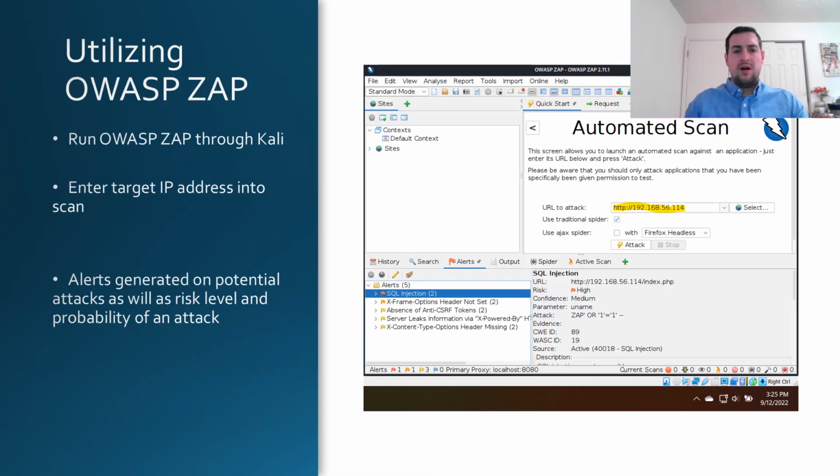And same with OWASP. We ran OWASP through Kali. All you have to do is enter the target IP address in there, which is listed in the screenshot. Then it came back with a lot of alerts, and it's going to tell you potential attacks, the risk level, and the possibility of attacks. You can also click on them and it'll go more in depth.